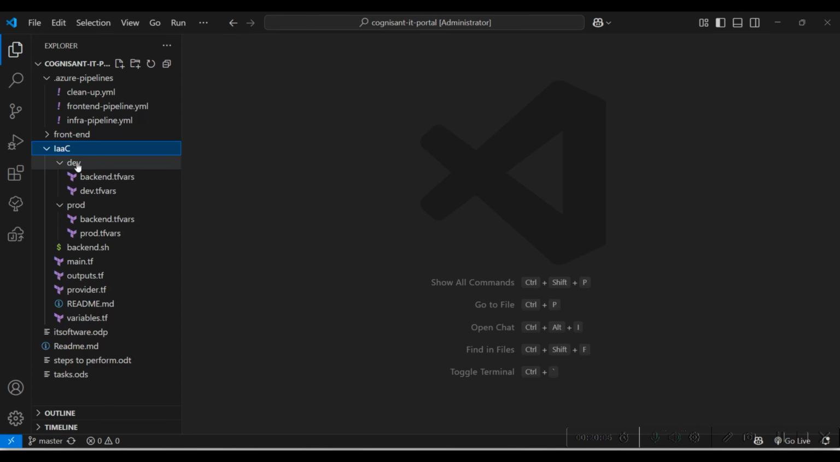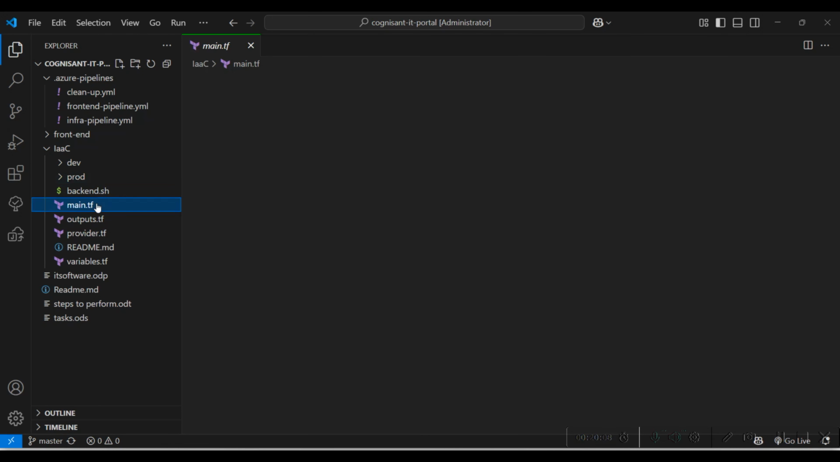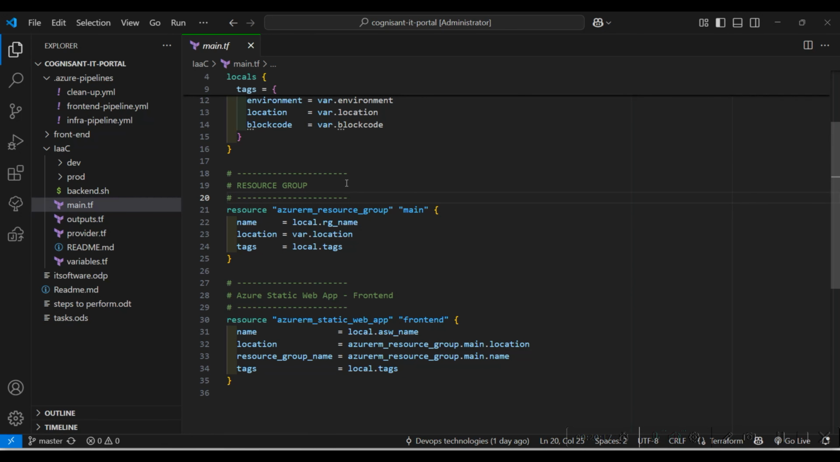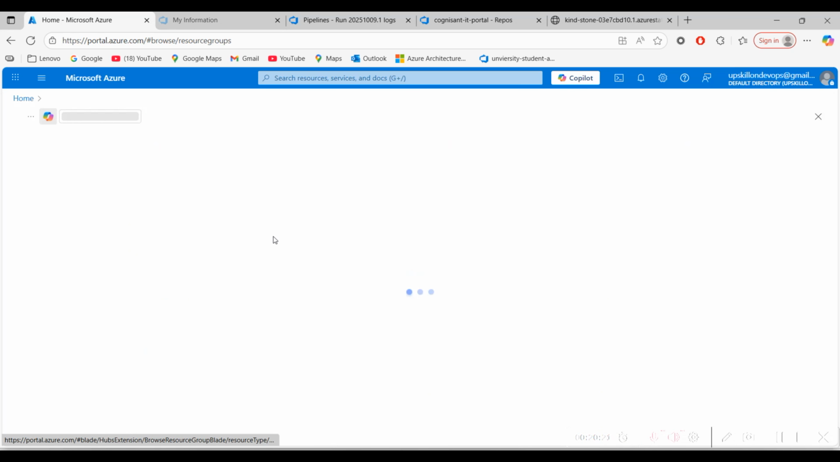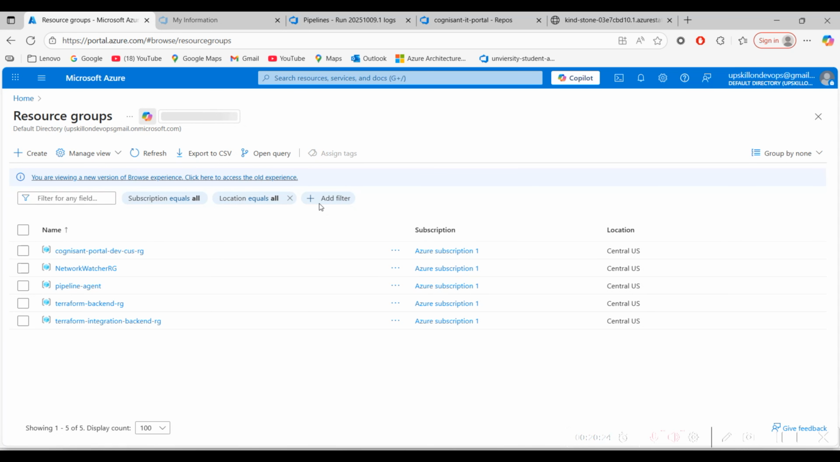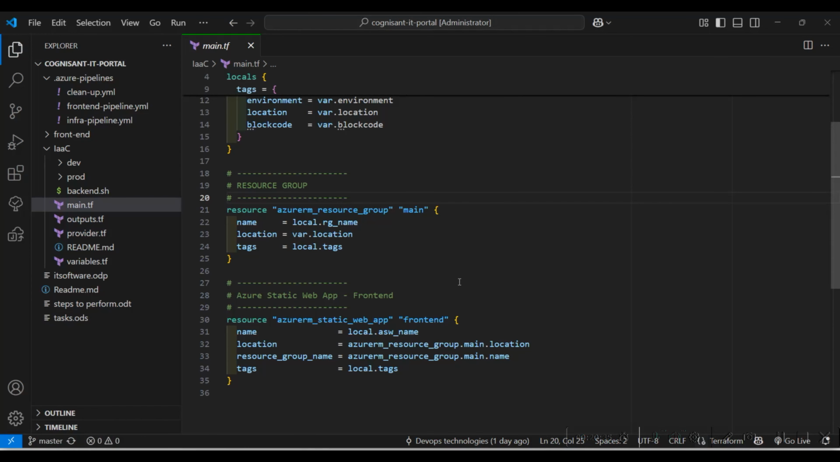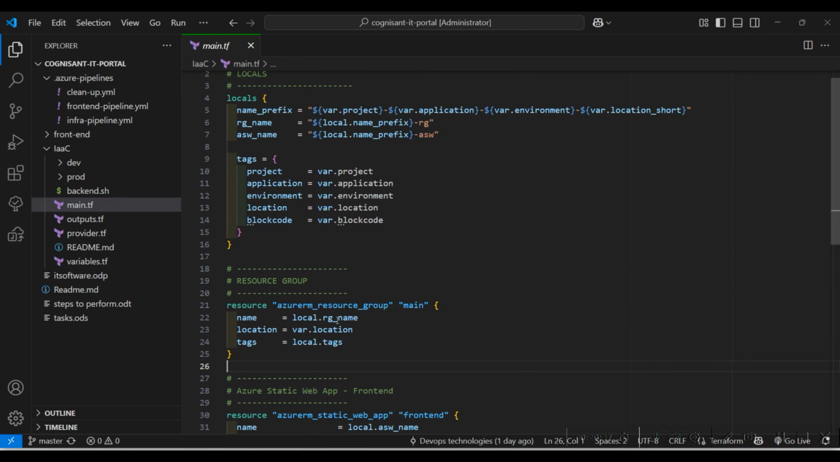What are the resources I have given? Yeah. First, naming convention. Let's see. So first we have two resources, Azure Resource Group and Azure Static Web App. Go there, resource groups. Under that, this is my resource group. So naming convention is project name, application name, environment, location, and RG. Yeah. So I have given location.rg.